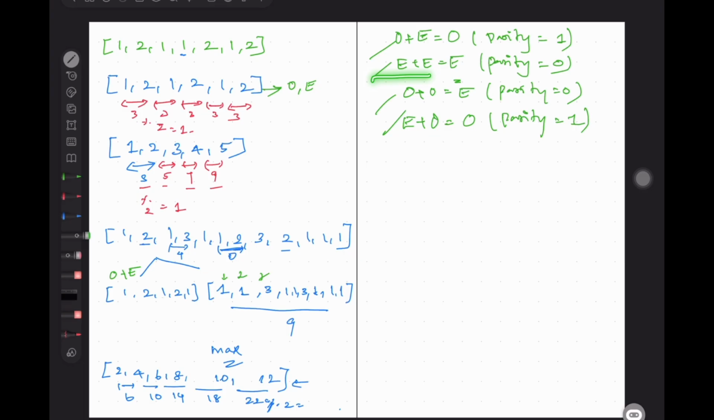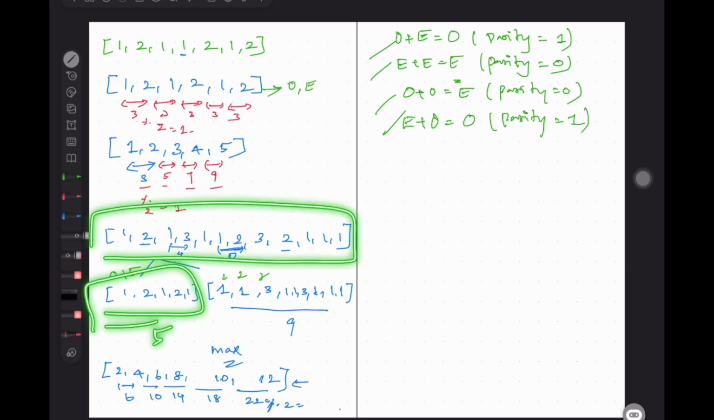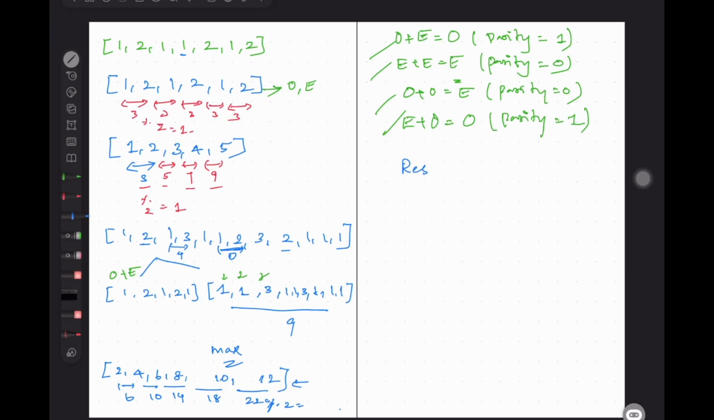Next I'm checking even plus even. Odd plus even we found out from this array. This is the odd plus even, and the result is 5. Okay, next I'm going to find out even plus even. First you have to check from where the even number starts. Okay, this is the even number, then this is the even, and this is the even. What is the length I got? 3. For even plus even I got 3.